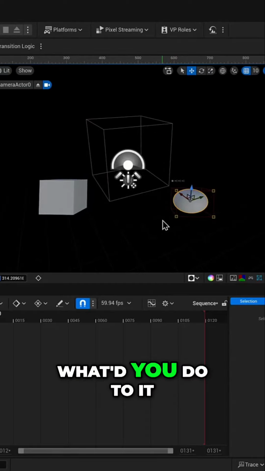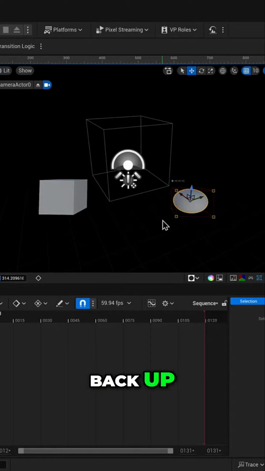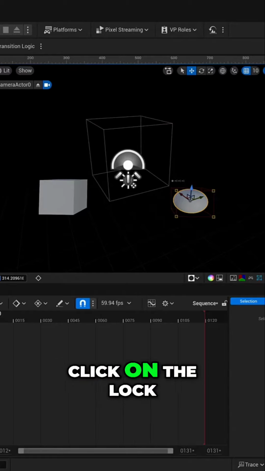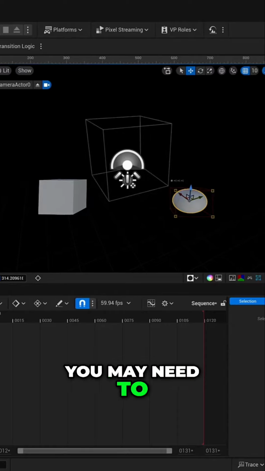What'd you do to it? I like this to put in the cube and a red axis shows up every time. Okay, back up. Or did you turn the lock on the camera off? Your Ava Cine camera? Click on the lock. Okay, you may need to make it a little larger.